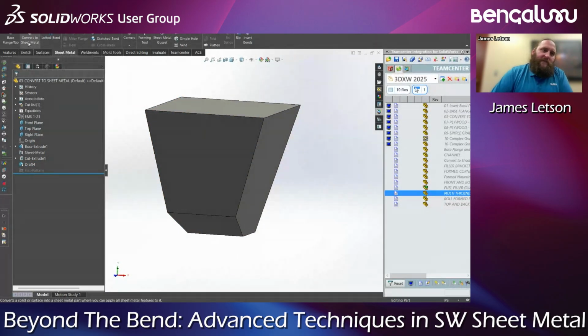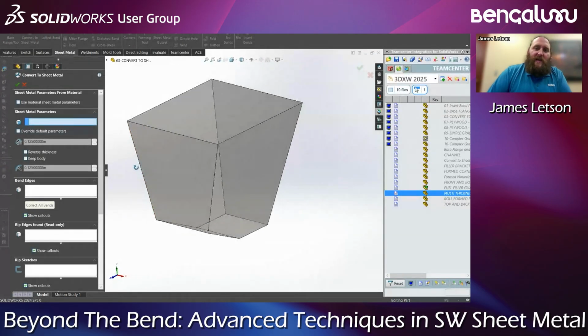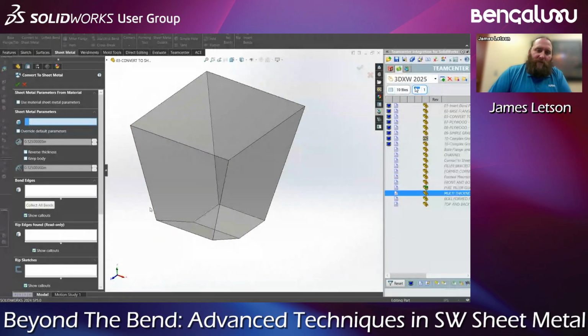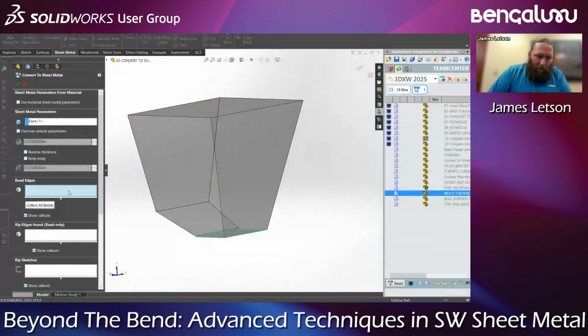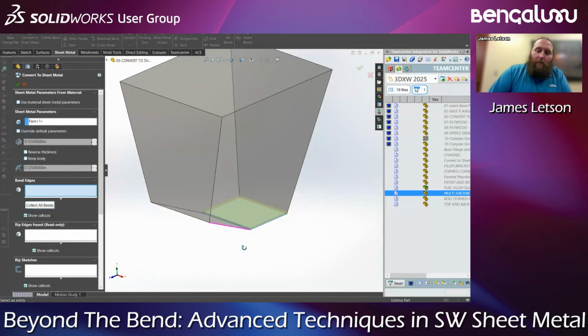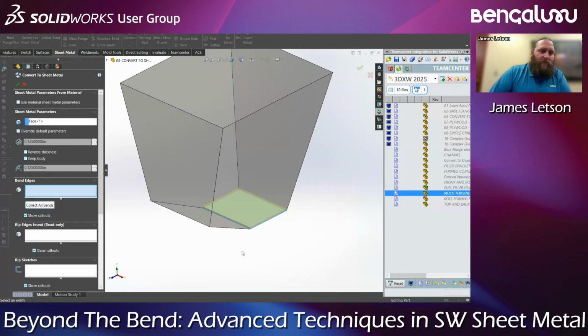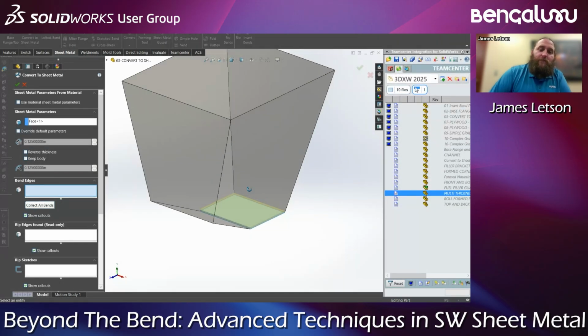So what I'm going to do is hit this convert to sheet metal button, and just like insert bend, it is going to ask me for a fixed face. And again, to me, it makes the most sense to have the bottom-most face as the fixed face. Then what we're going to do here is, instead of choosing the edges to rip like we did in insert bend, we're going to actually choose the edges that we want to become bends. But you have to watch the order that you choose these edges. The order of operation of this definitely matters.